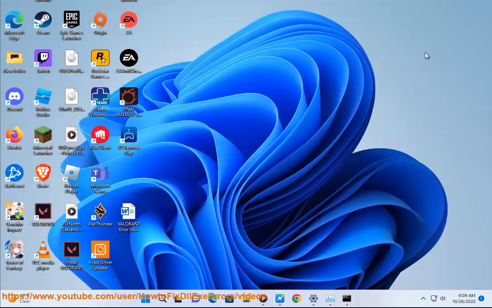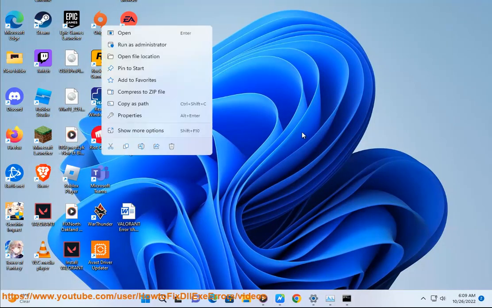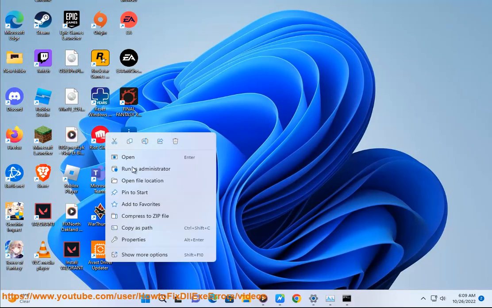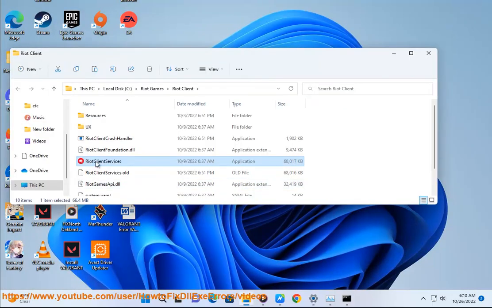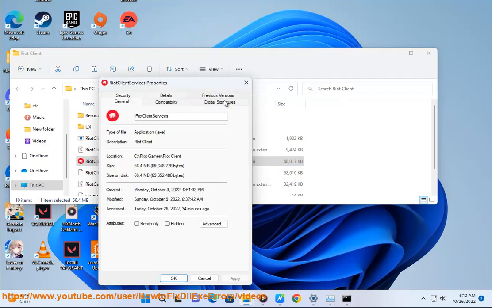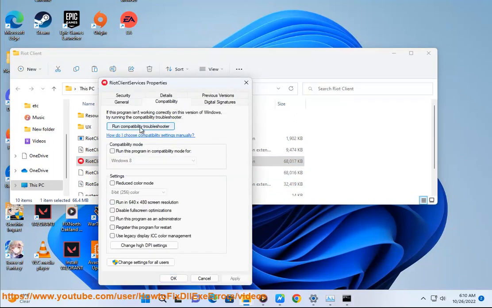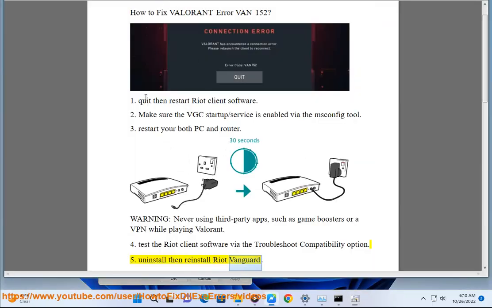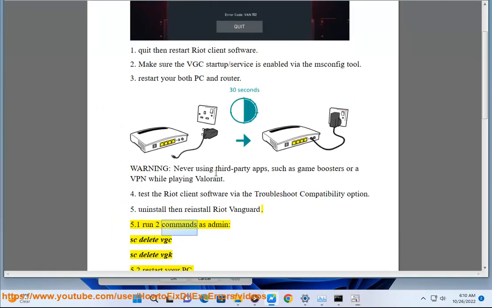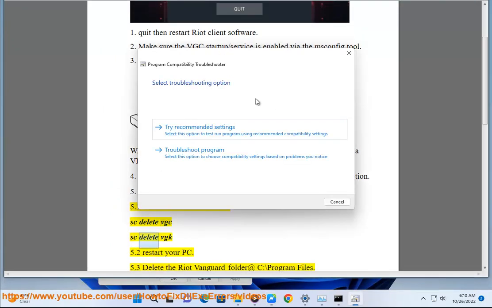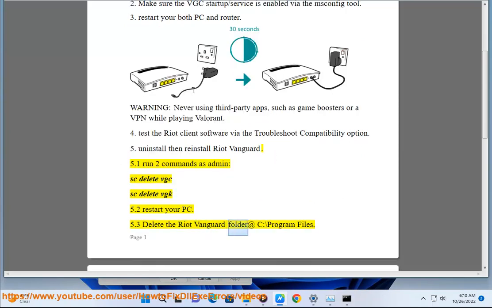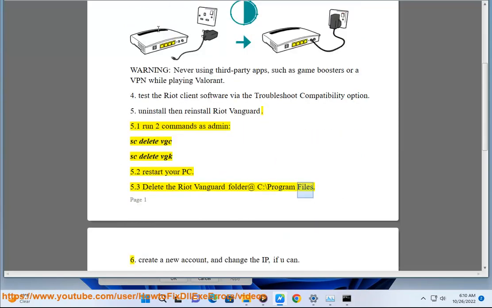5. Uninstall then reinstall Riot Vanguard. 5.1 Run two commands as admin: sc delete VGC, sc delete VGK. 5.2 Restart your PC. 5.3 Delete the Riot Vanguard folder at /Program Files. 6.